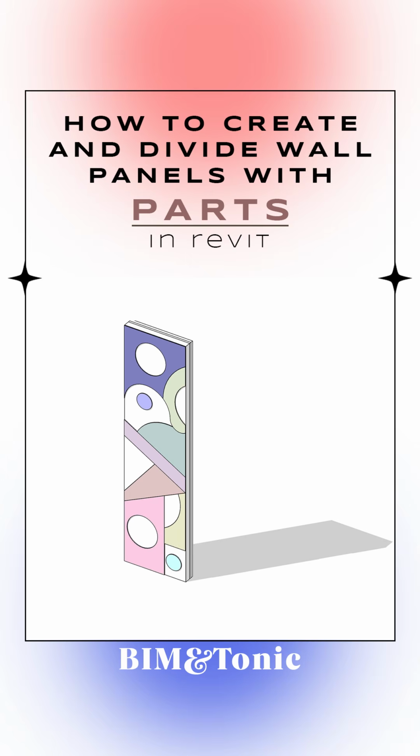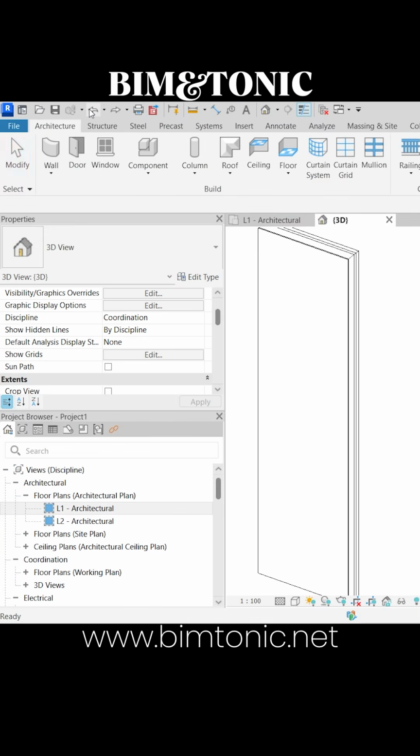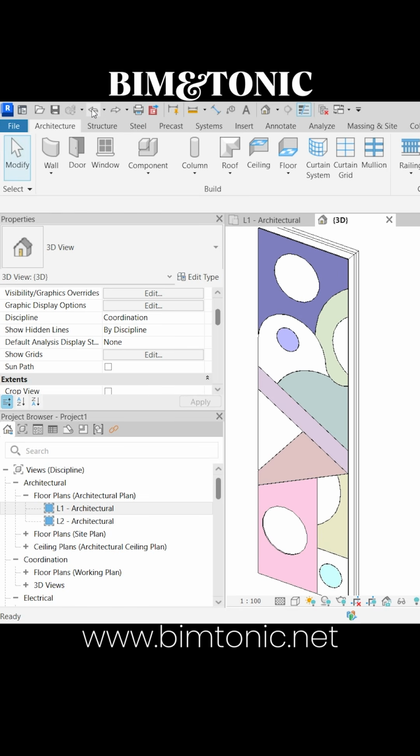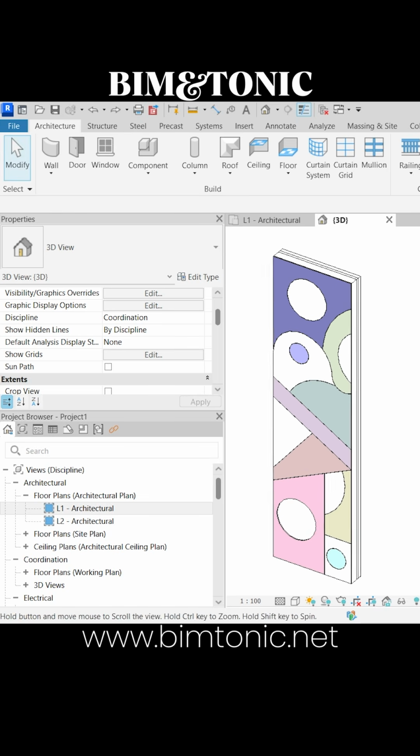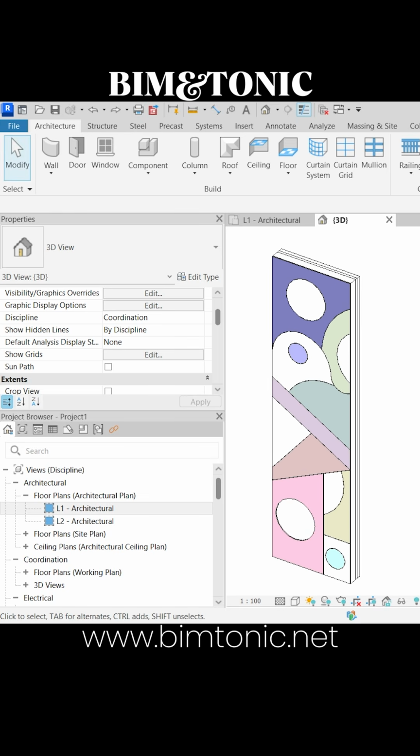Do you want to learn all about parts in Revit in just a couple of minutes? Let's get to it. Parts are a very useful Revit feature that a lot of architects don't use. They are mostly used to create panels in the exterior and interior walls and floors.